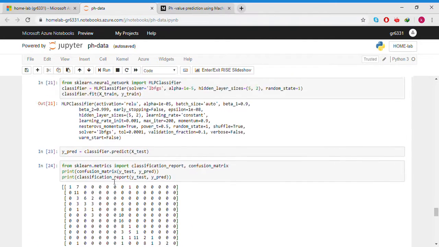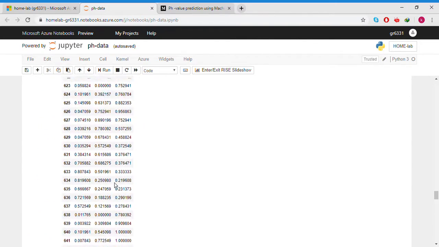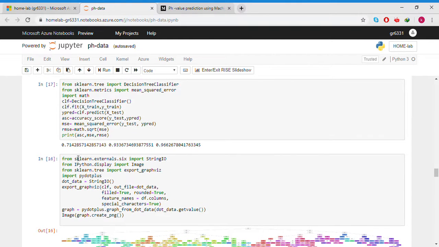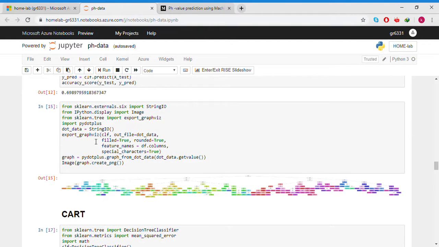So by doing all the classification techniques here, I could conclude that I get my highest accuracy in CART, which is 0.714. We get 0.714 for the CART classification technique. So hereby I conclude that the CART classification technique and the decision tree classification technique are the two best techniques for classifying the data. Thank you.